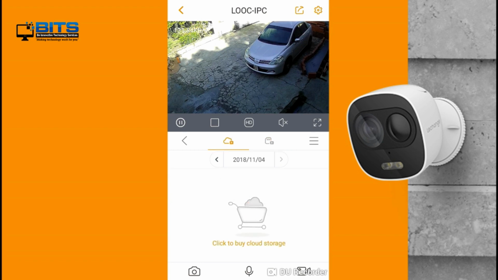If we select the cloud storage option, here you can purchase a cloud storage plan where your video footage would be saved off-site in the cloud.